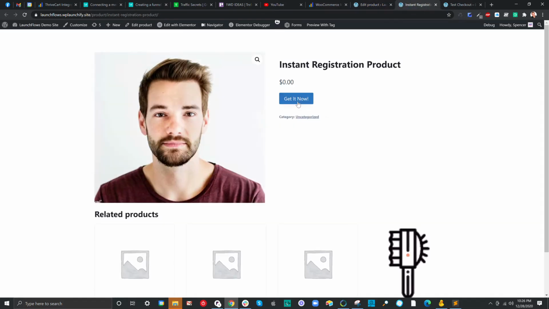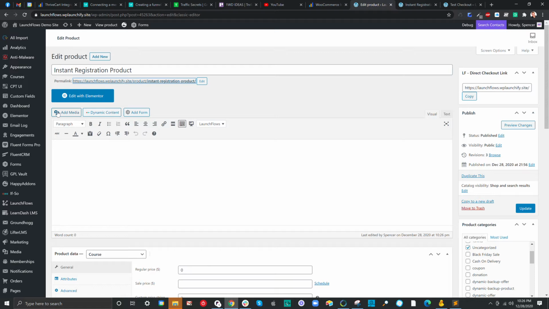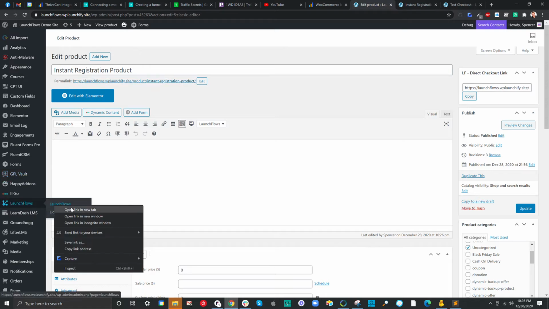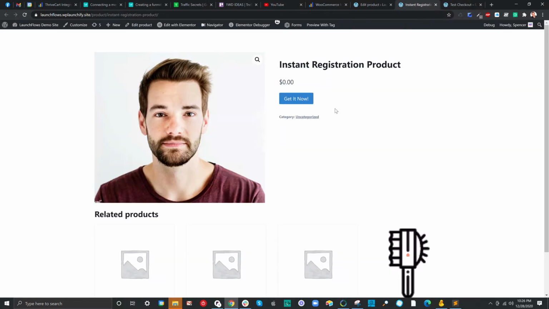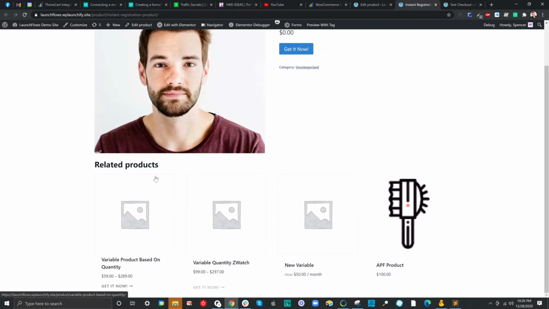I've modified LaunchFlows' default setting to change the button from add to cart to get it now. And I've done that by going into LaunchFlows in the default setting options. And there's one that allows me to change all add to cart buttons to say what I want, like get it now. Nevertheless, you can see that there's still a whole bunch of junk here. The categories, the related products, and if you have, even upsells.